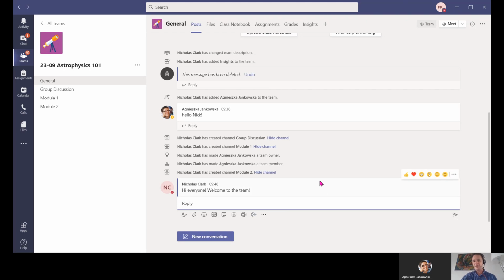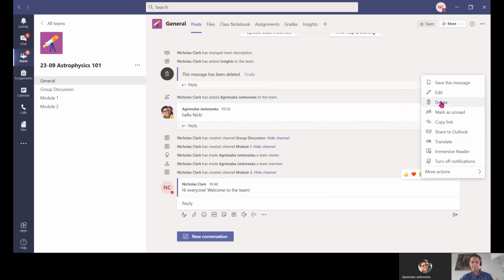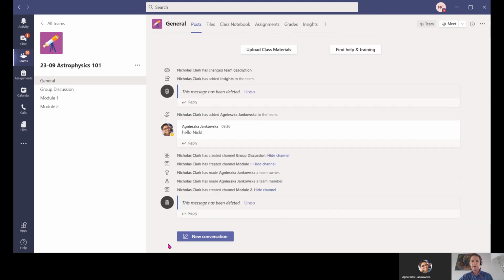So you need to find a way of getting that information to them to say, look, there's something new in the team that you might need to respond to. Okay. So I would go over to the three dots and I can edit my message, or in fact, I'm going to delete it because it's a pretty useless message. So I'll get rid of that and I'll start again.